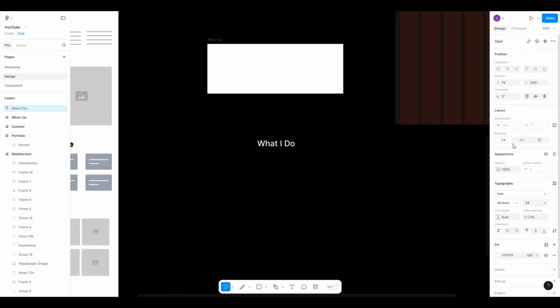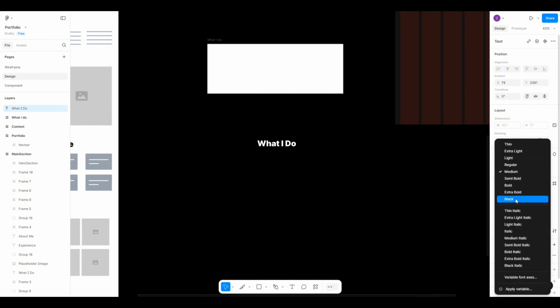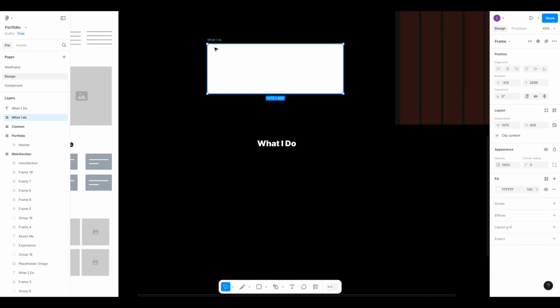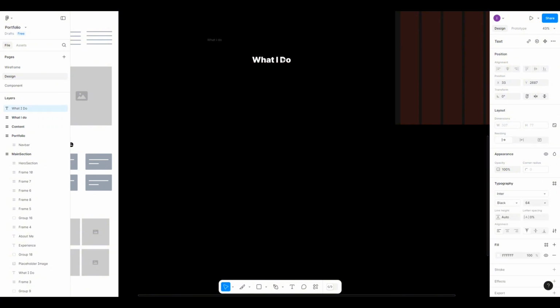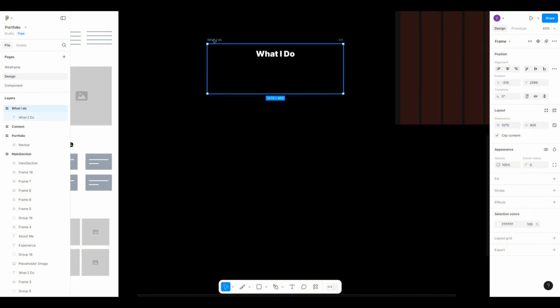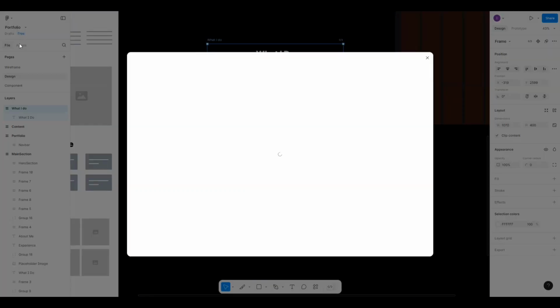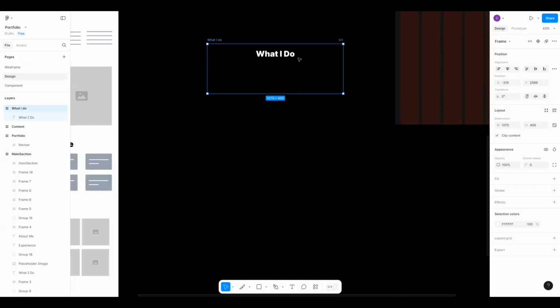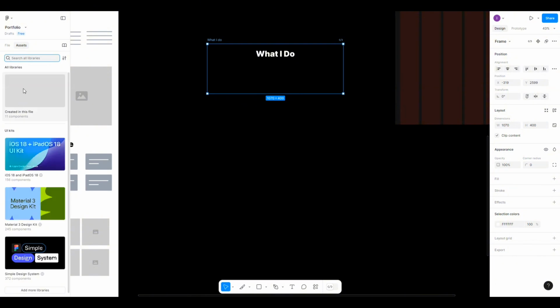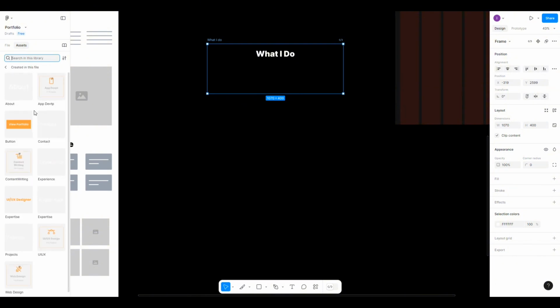So here this is going to be 64, and it's going to be black, so we leave it like that. And here we are going to remove the color. Then we take our text and position it there, align it to the center of the frame. Then we'll go back to our assets and bring in the frames we just created.